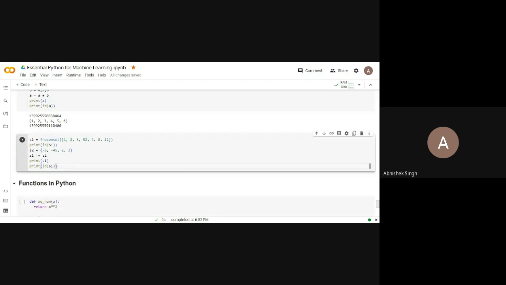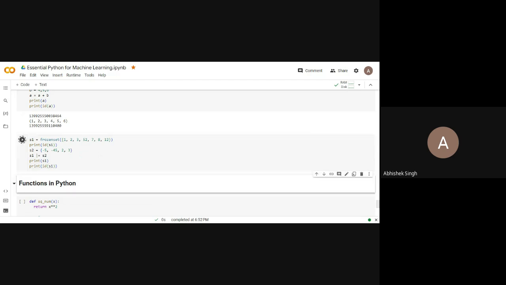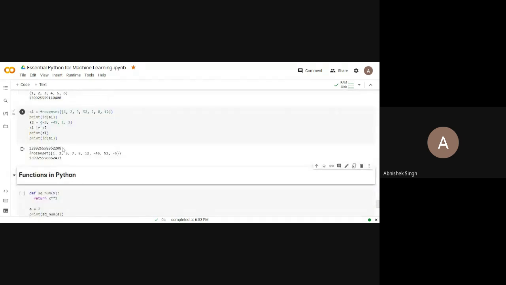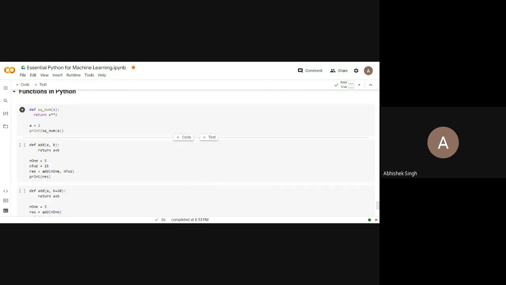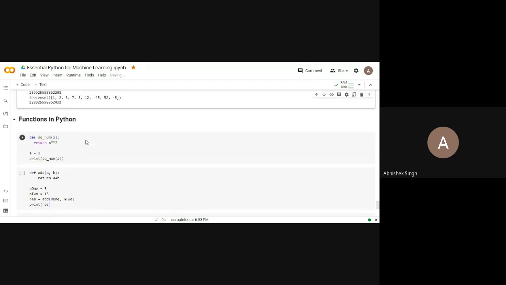Same thing you can check for frozen set also. You can see the earlier frozen set was different. Now this address location has been changed after performing the union operation. Okay, coming to the last topic, that is functions.